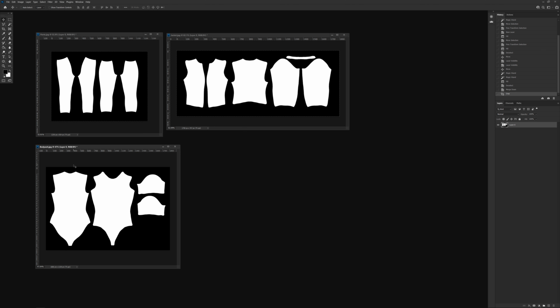What that's going to do is allow me to scale this pattern inside of Marvelous Designer pretty accurately. Now, you can scale patterns up and down. It's not a hard thing to do, but I find if you've got a better starting point, it'll give you a much better end result.